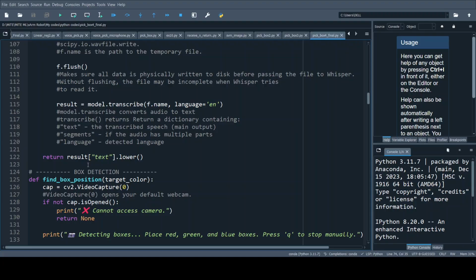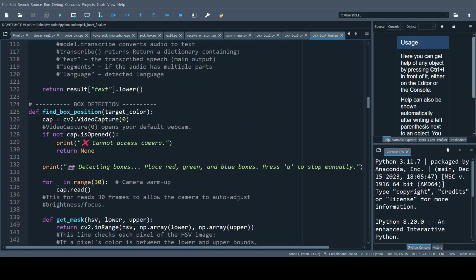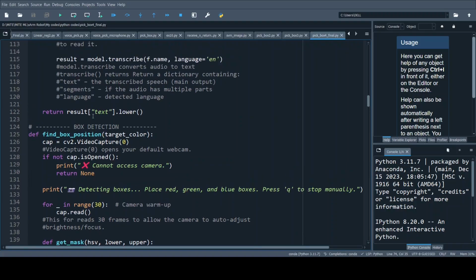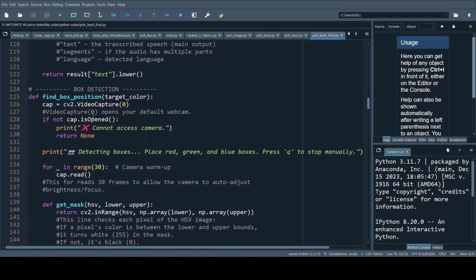And then we just get text out of it. We leave segments and language, we just get text out of it and we convert it to lower. Now we have another function called find box position, because we have recorded the audio and converted it to text, and from text we have to find what instruction or command was given by the user, whether it asked to pick the red box or green box, and we have to find the position of that box accordingly.